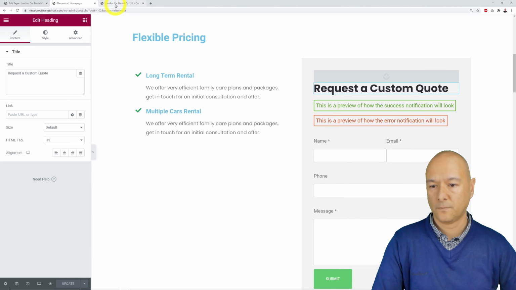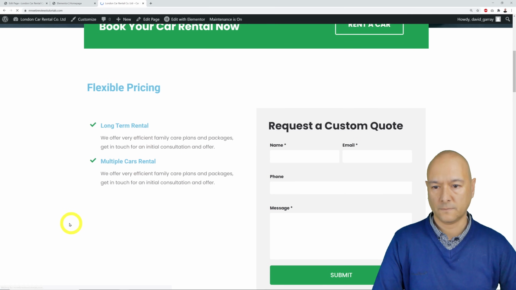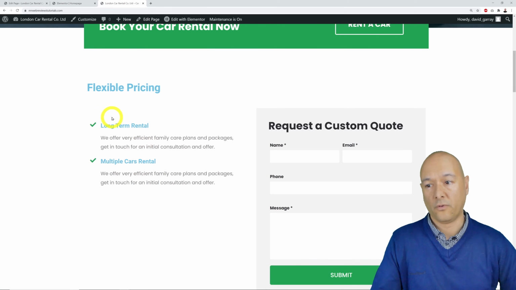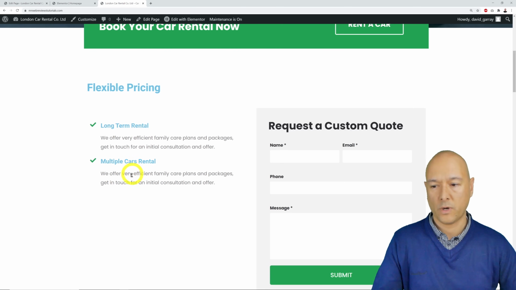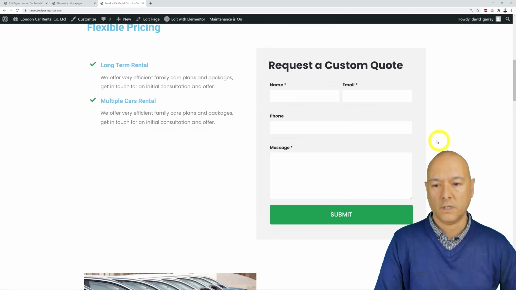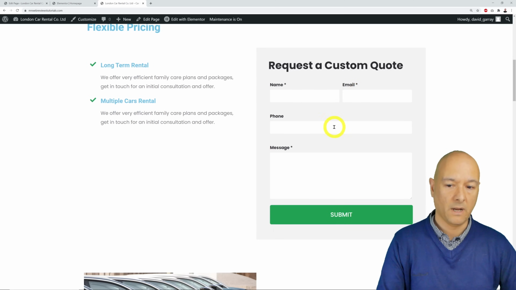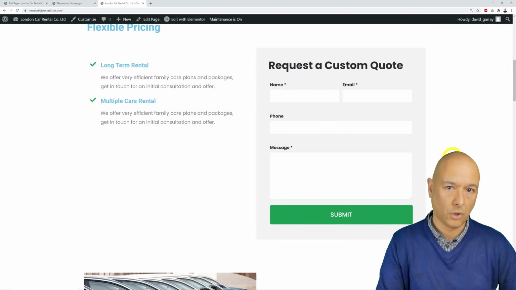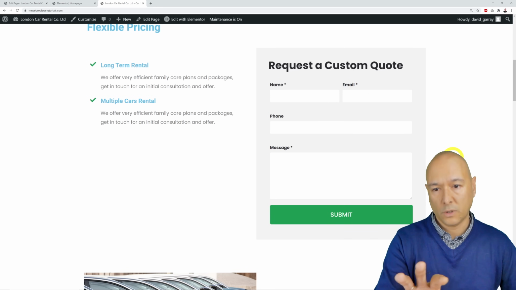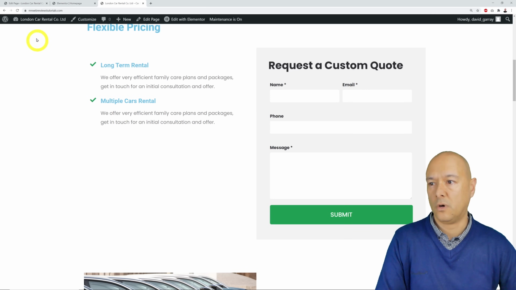So click update. And if we refresh now, there you go. We have flexible pricing, long-term rentals, multiple car rentals, and then request a custom quote. So here you have name, email, phone number, and message, which is normally sufficient. But if you wanted to change this form, I'm going to show you how to do this.